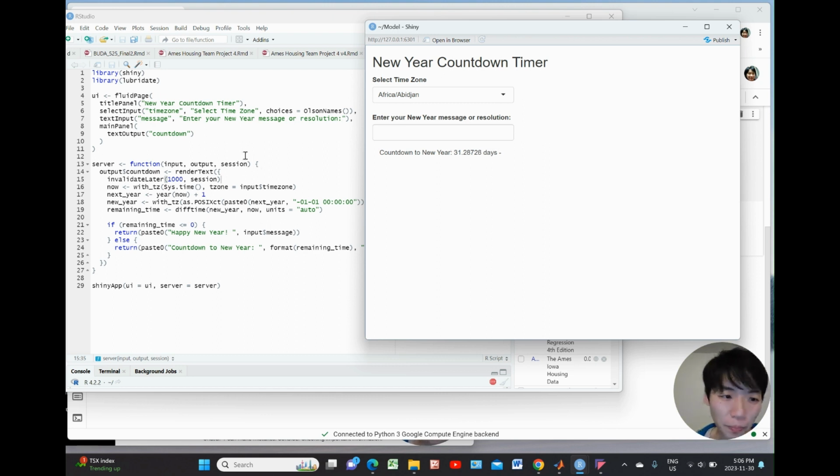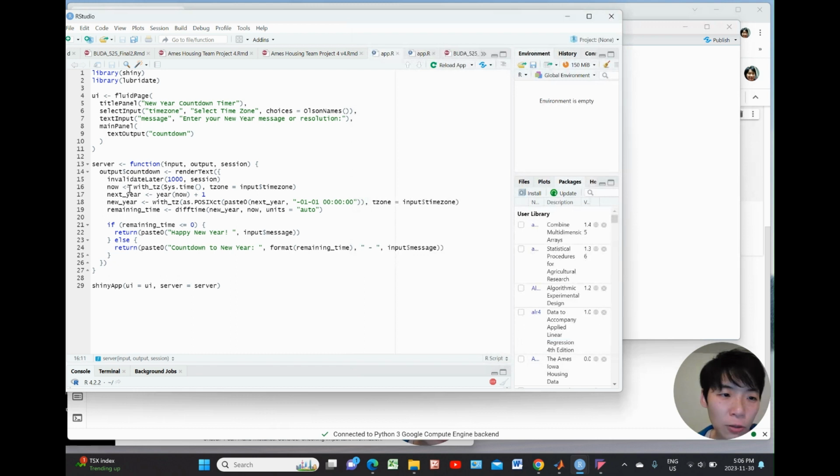So then we have this update that tells us how much time we have left until the new year. And then we need to define some variables in order for us to know how much time is left until the new year. So first of all, we need to know what is our now. So our now depends on where you are in the world. So the code pulls your system time into this app and adjusts it for your time zone with the with_tz function.